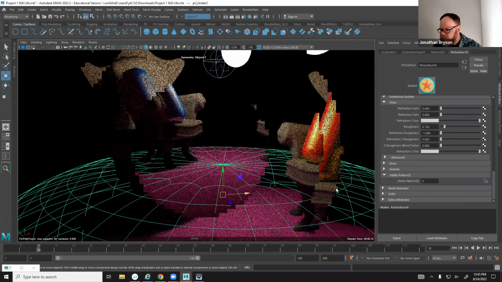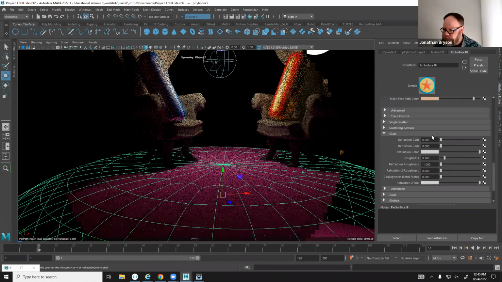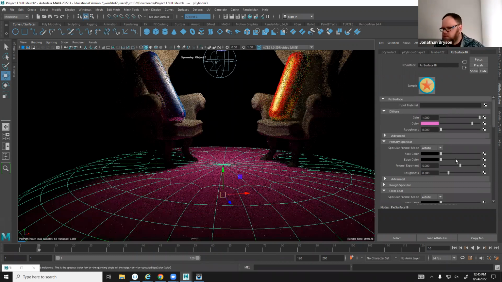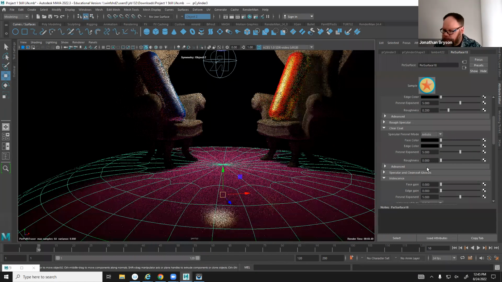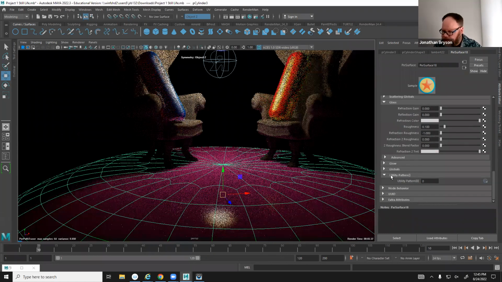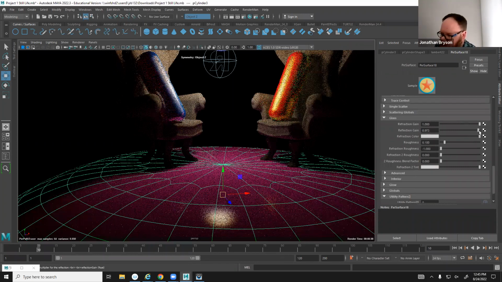So this guy right here, we got kind of a purple. Give it a little bit of a specular. I mainly want it to be pretty translucent. So let's go down to glass. I'm going to turn that all the way up because I want to be able to see the little spheres inside, these little egg things.